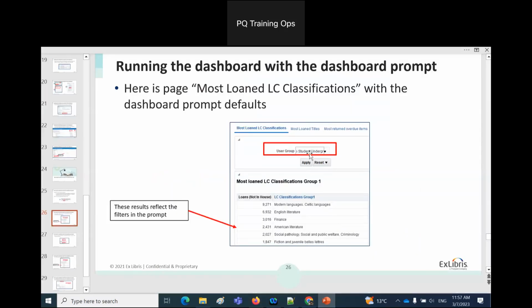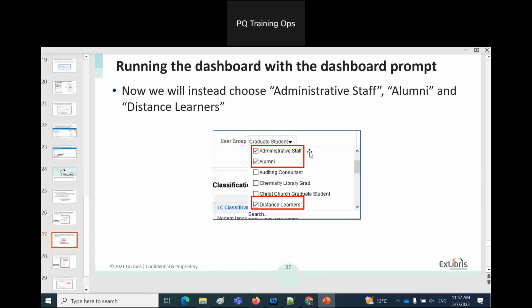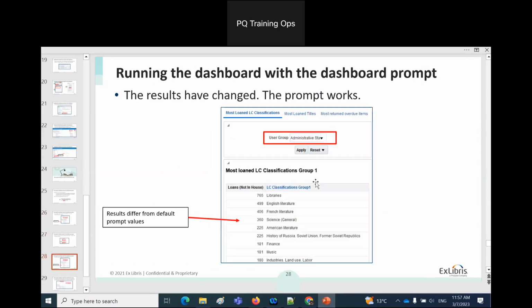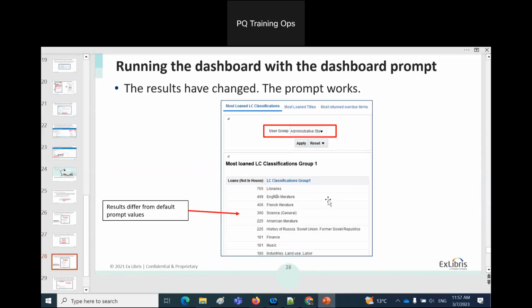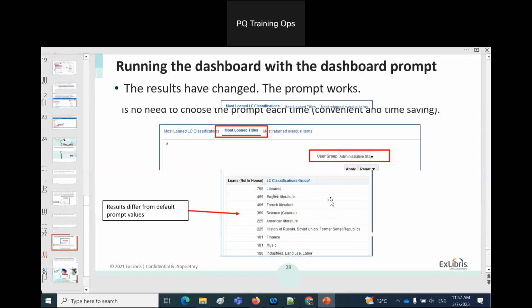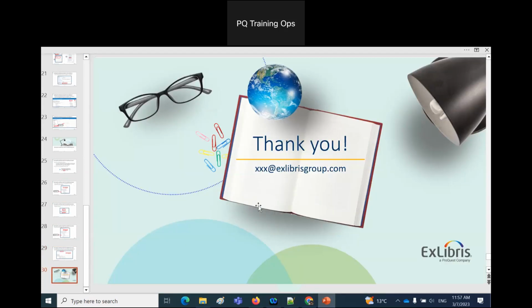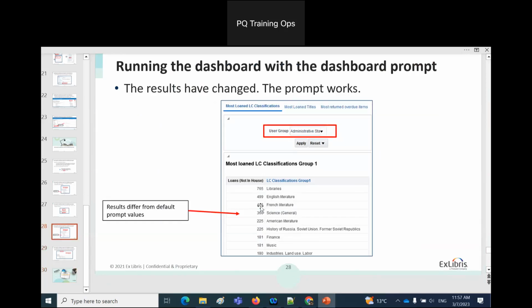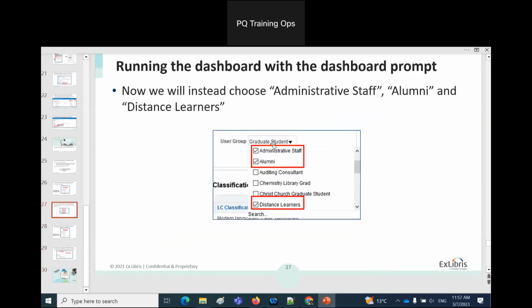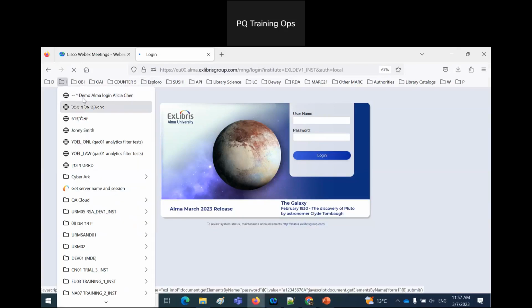Okay, what's going to happen is we're going to choose something from one of the prompts, and it'll change the results. It can be on a field that appears or in a field that doesn't appear. For example, here, we're doing it on user group. Even though user group is not appearing in the report, we can still prompt on it, and it'll change the results. Here we have different amounts for administrative staff, or for all three. Let's go see what's going on here. Okay.